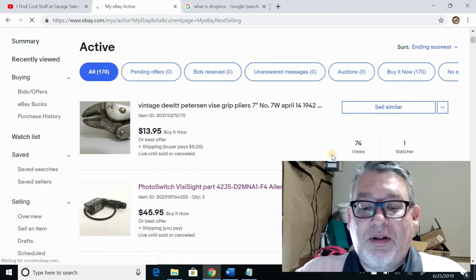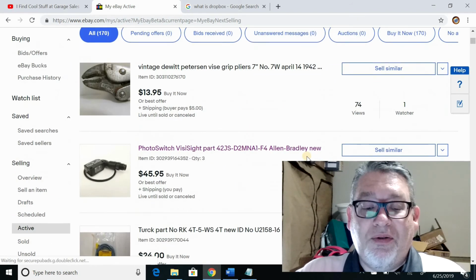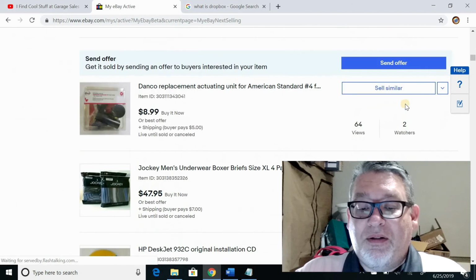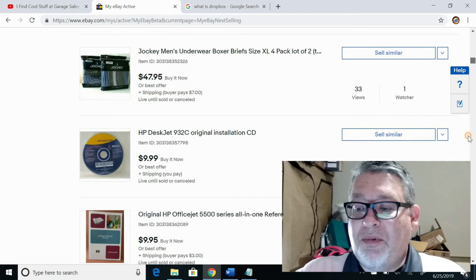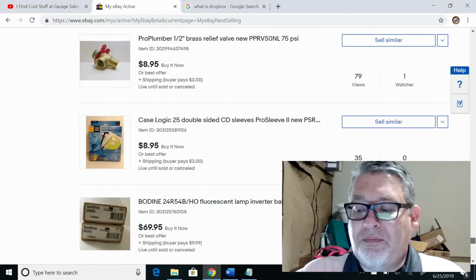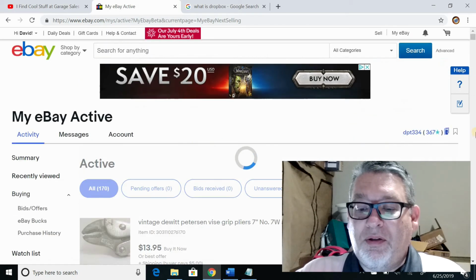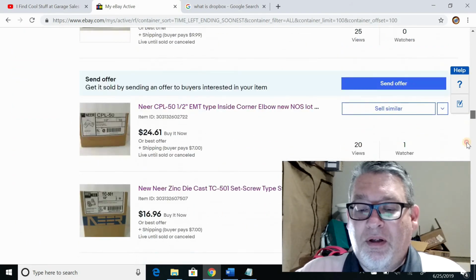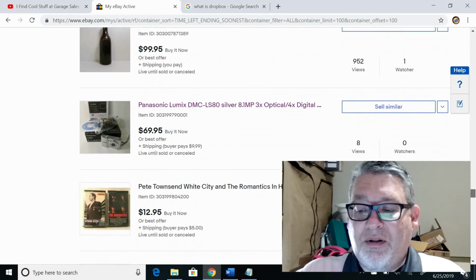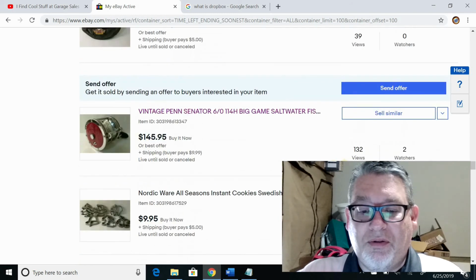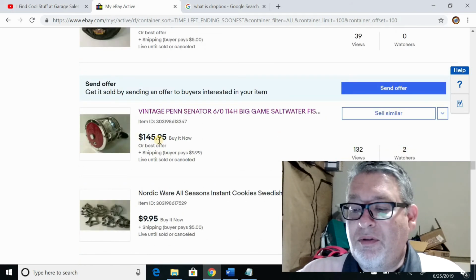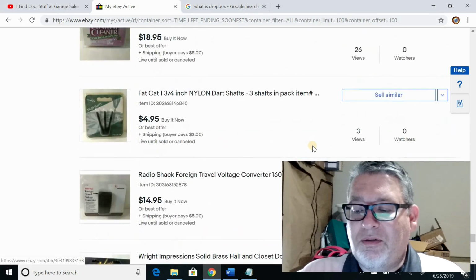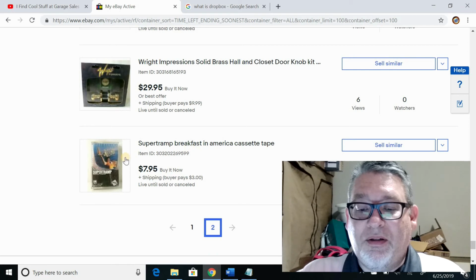So this is kind of like your dashboard. There's different ways to view this. This is active over here, and these are all the items I have. So I'm going to scroll down to the bottom, go to page 2, and like I said, I probably have about 170 now. So if we scroll down here, I want to see what that fishing reel is doing. 132 views, 2 watchers. Yeah, it's doing good. So we scroll down, and there it is.